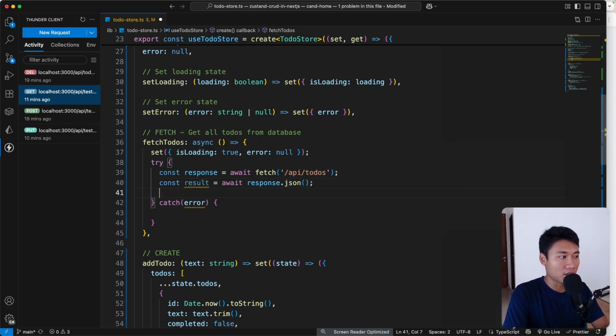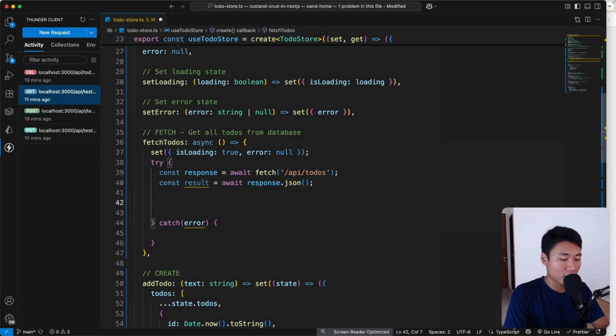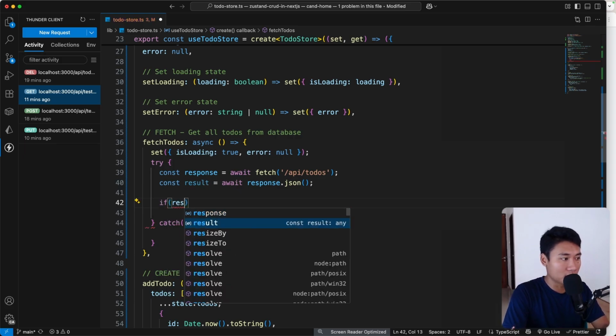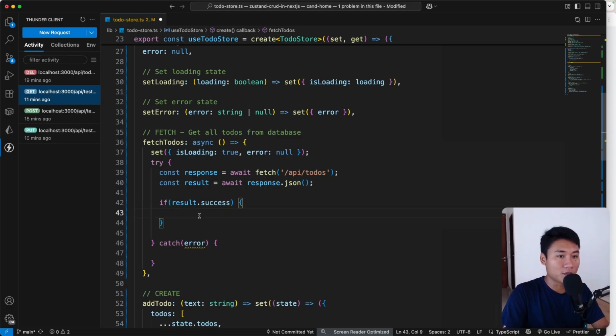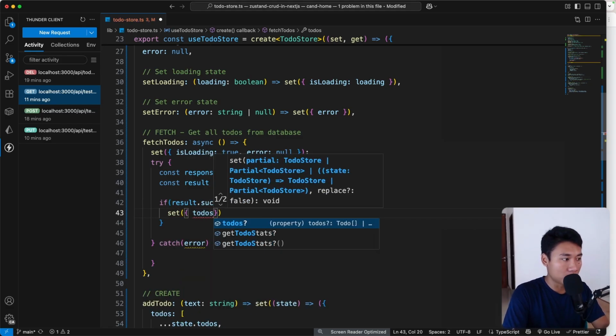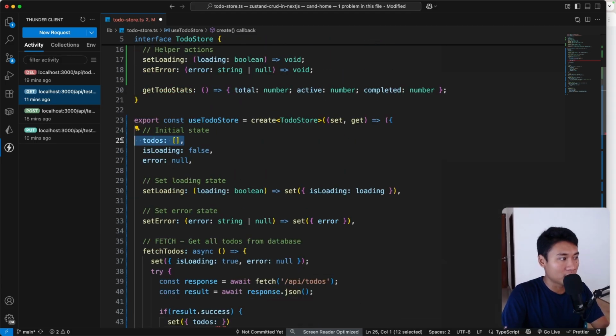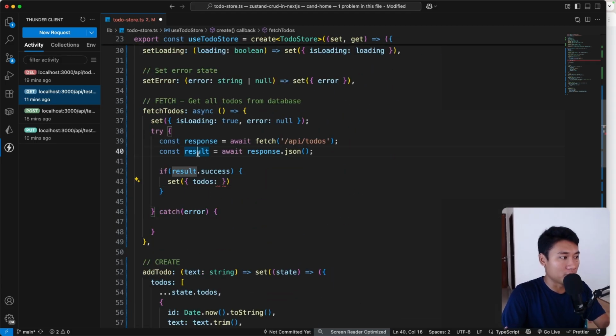And then finally, I'm going to check if result.success is true, right? What I'm going to do is set todos, on the top right here, to the new value from the result, like this. And then also I'm going to make sure the is loading should be false in this case, right? Before we make a fetch, it should be true. And then after we make a fetch and it's successful, the is loading should be false.